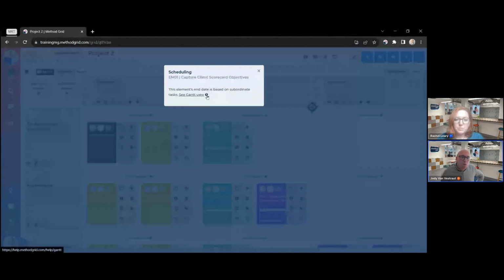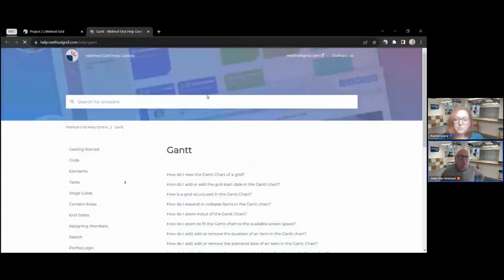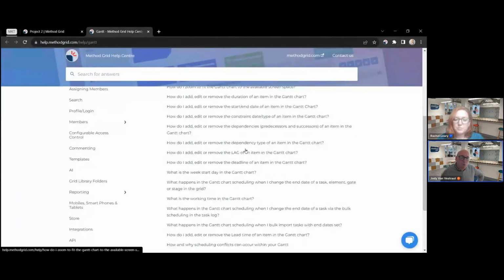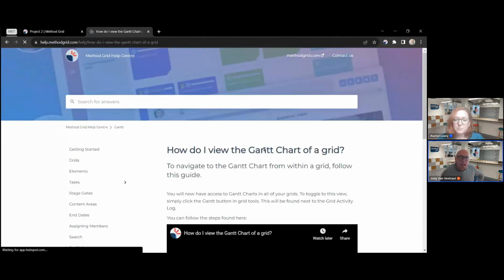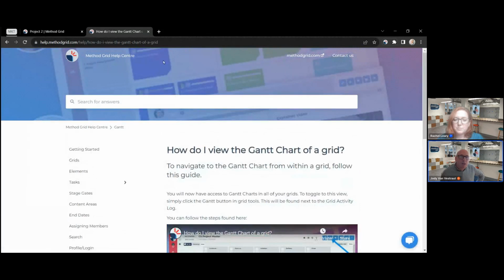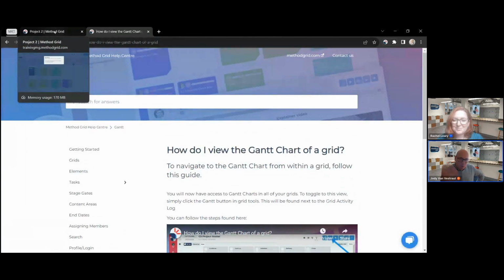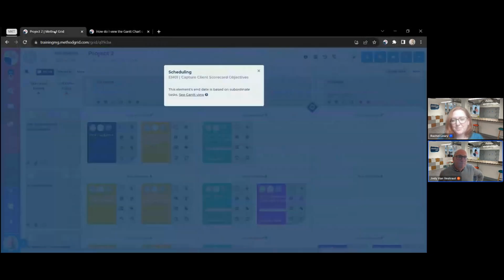So in here, whenever you see a little question mark in Method Grid, you can click on there. Here's all our help articles, complete with videos on how to use the Gantt, everything in there. We've also put up a set of release notes on our blog as well, which will be the first blog up there. And of course, if you would like a one-to-one demo, the customer success team are always available. Just get in touch.